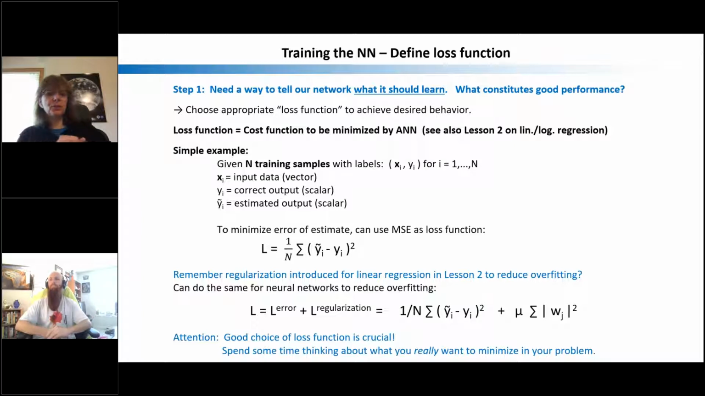The first thing we need to do for that is find a way to tell our network what exactly it should be doing. You feed in the input and output, but what should it do with that? What constitutes good performance? To do that, we define a loss function, just like we did, for example, in lesson number 2 for linear and logistic regression. So it's the cost function that's to be minimized by the neural network.